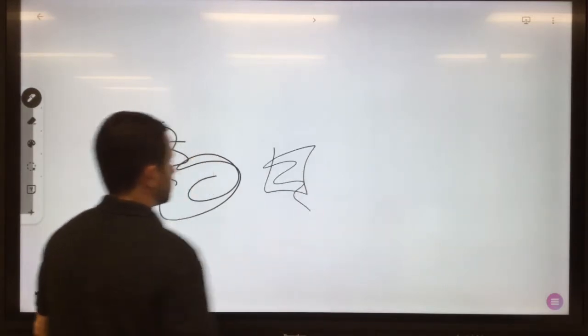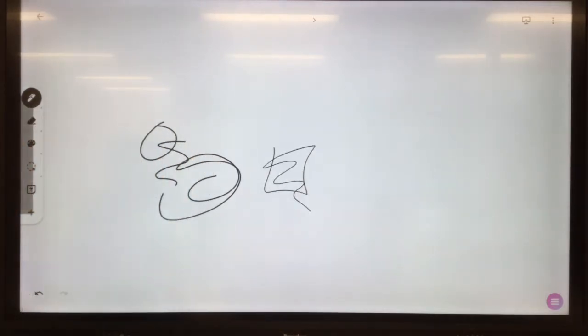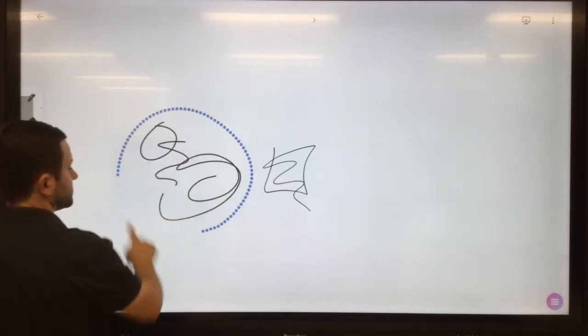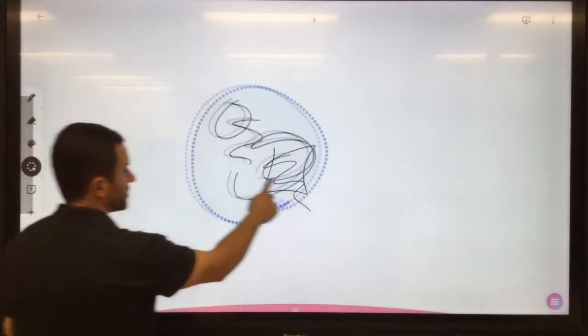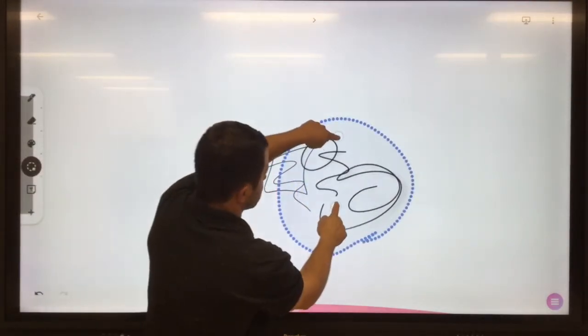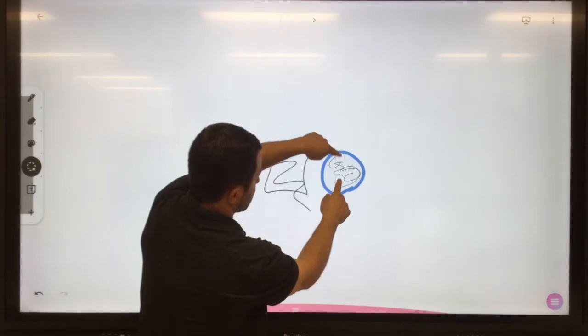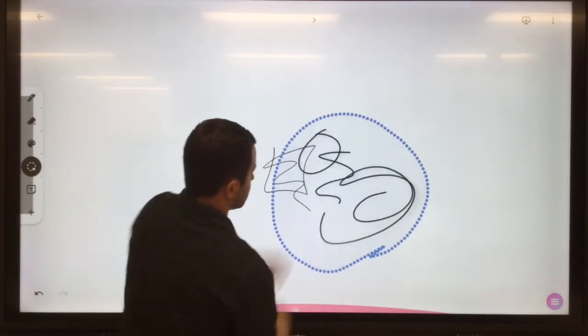So now it's just regular pen. To select things, you can tap on the selection tool. There's two options. One is the default selection tool. You can draw a selection around what you want to do and you can move it. You can also make things smaller or bigger.